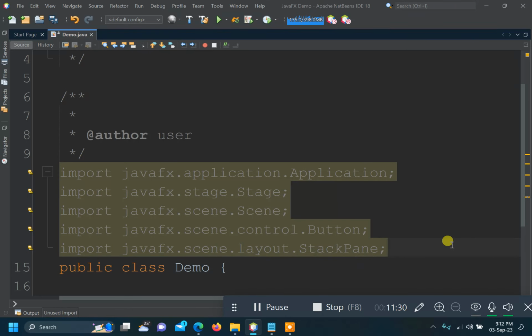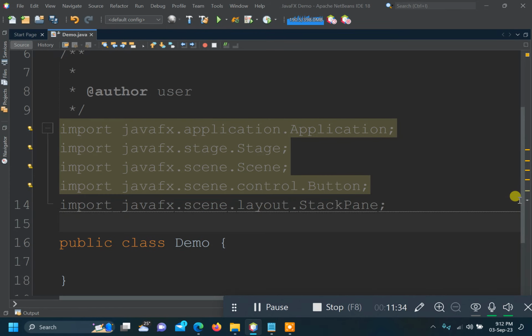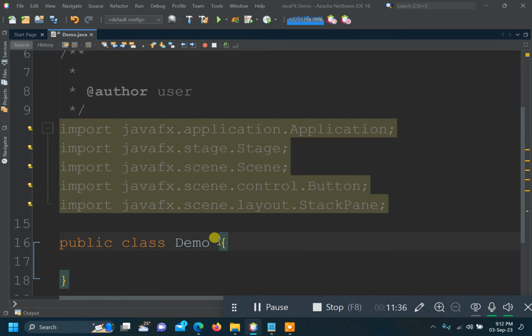Okay, so now we have imported the necessary classes. Since we have imported the Application class, we need to inherit it, so we extend it.